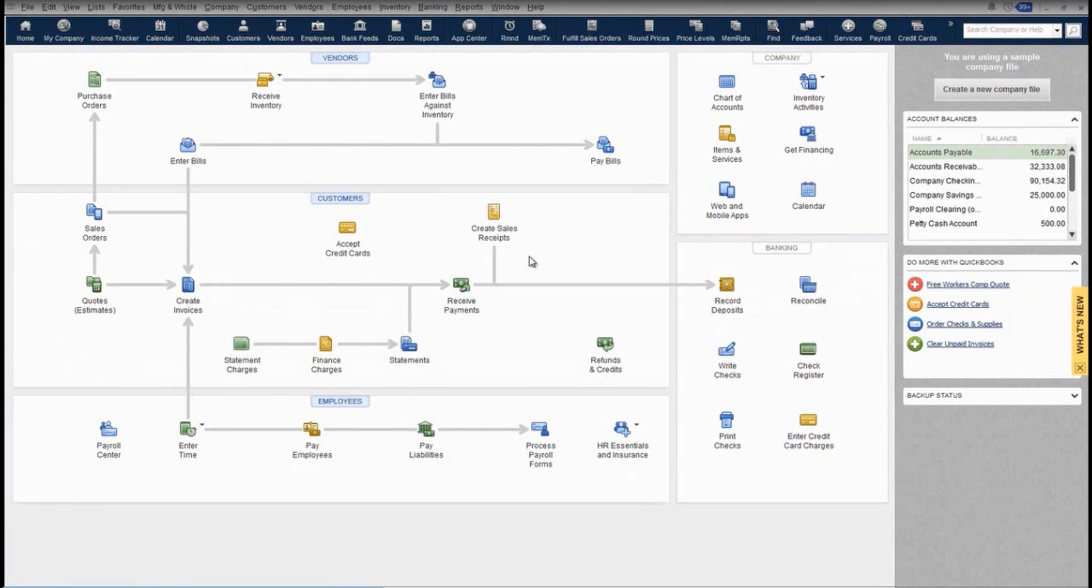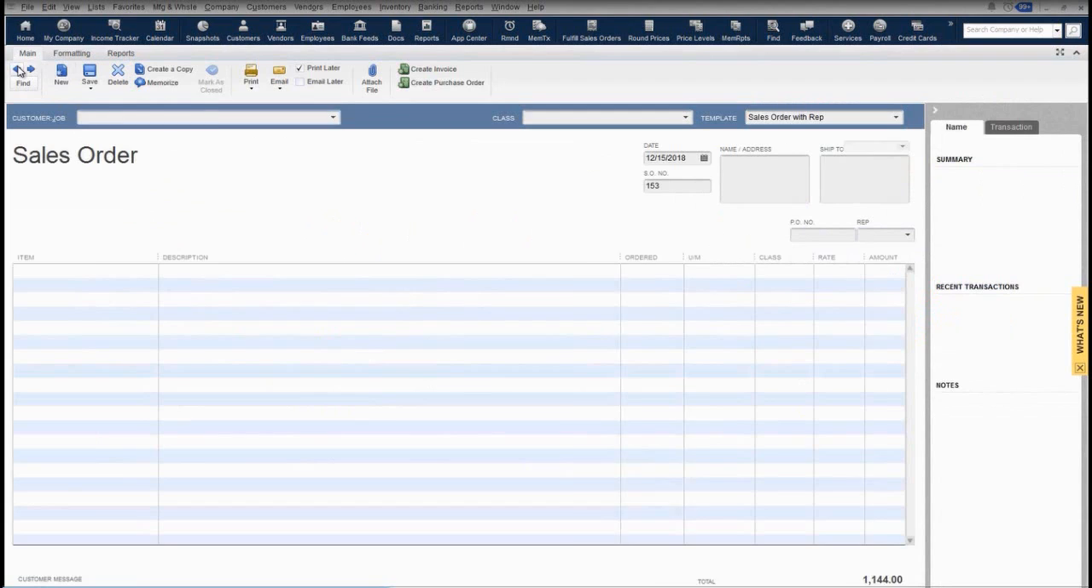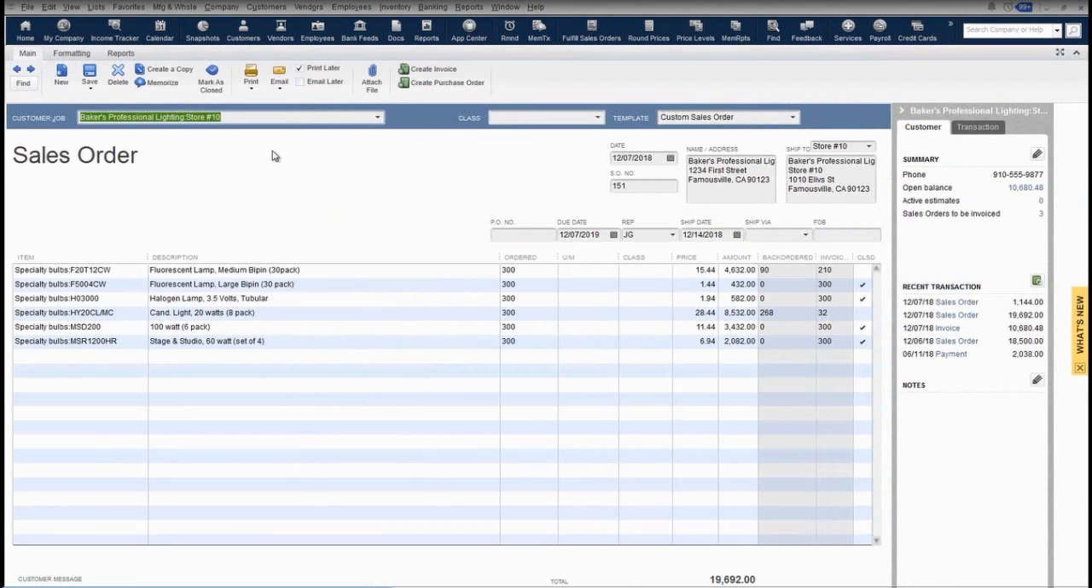You can also create sales orders in QuickBooks. Sales orders help you manage the sale of products and services that your customers order. QuickBooks will allow you to take multiple sales orders and turn them into one invoice. It will also allow you to create several invoices from one sales order. It will allow you to track the back orders and see the number of items you've already invoiced. Now, from a sales order, you can create a purchase order to order any parts that you need to order. Let's take a look at a different sales order.